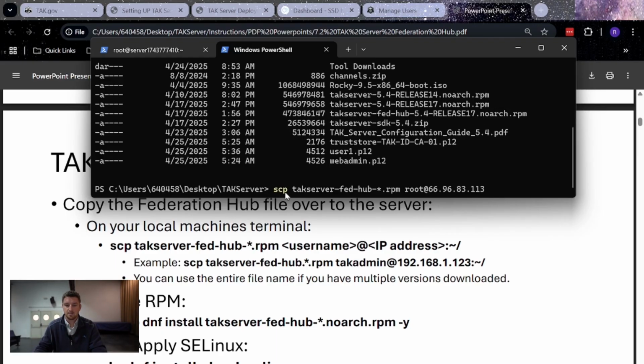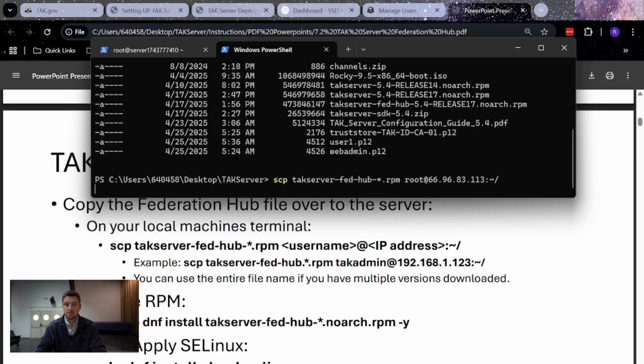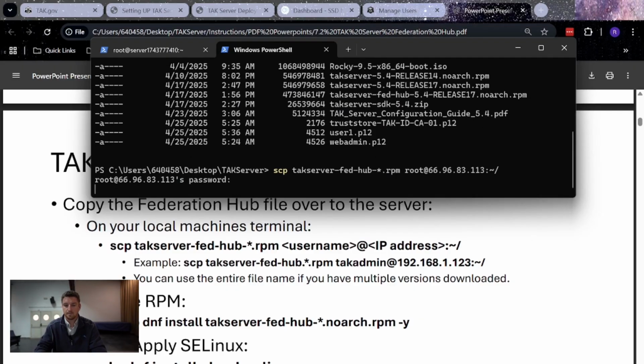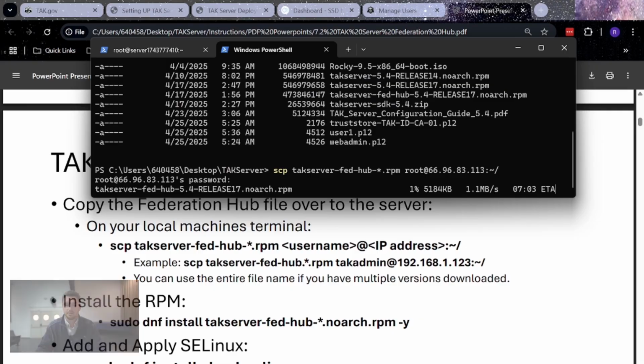You're then going to run scp, the file name, followed by your username at your IP address with a colon, a tilde, and a /, specifying that you're going to put it in the home directory of your user. When you press enter, you'll be prompted for the password, which when entered, will take a couple minutes to be able to copy over this file.